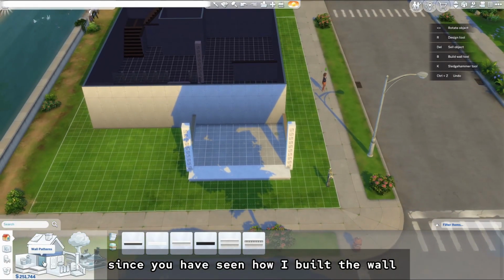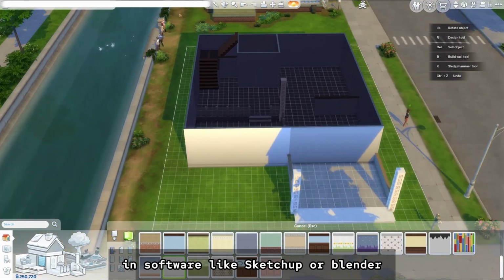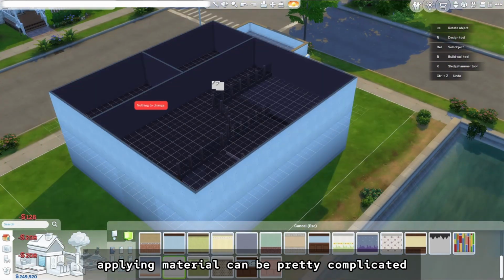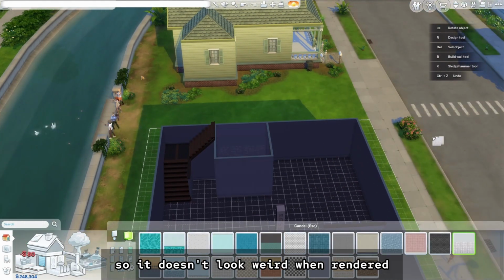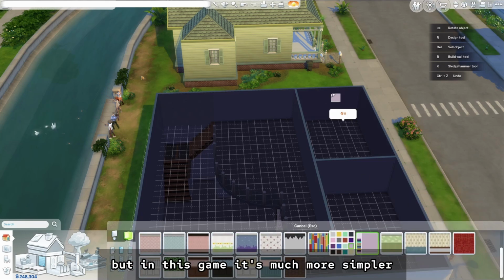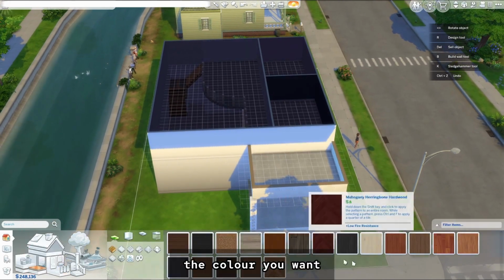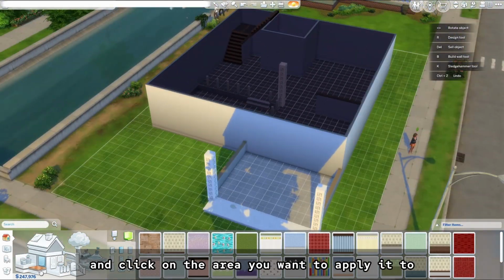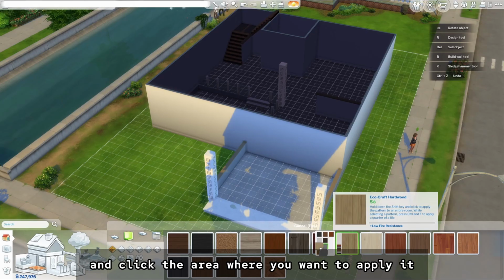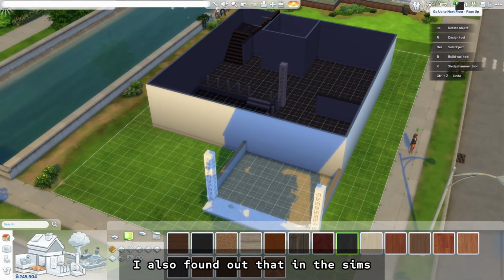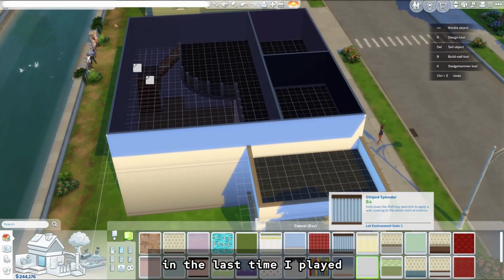Alright, since you have seen how I built the wall, now it's time to add some paint. In software like SketchUp or Blender, applying material can be pretty complicated. You are not only thinking about the color, but also how the material behaves, so it doesn't look weird when rendered. But in this game, it's much simpler. Just select the wallpaper option, pick the color you want, and click on the area you want to apply it to. The floor also works the same way. Just pick the color you want and click the area where you want to apply it. I also found out that in The Sims you can now paint the ceiling too. I'm pretty sure that wasn't a thing the last time I played.